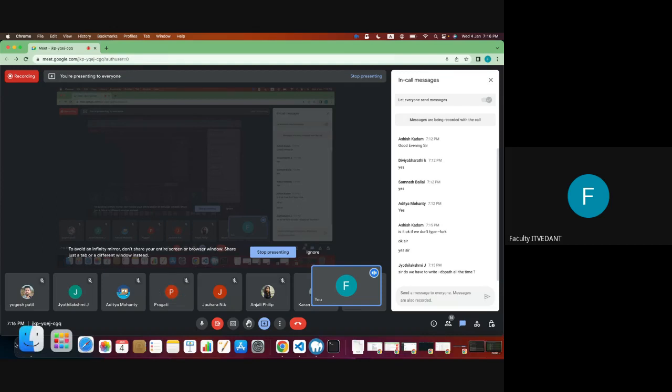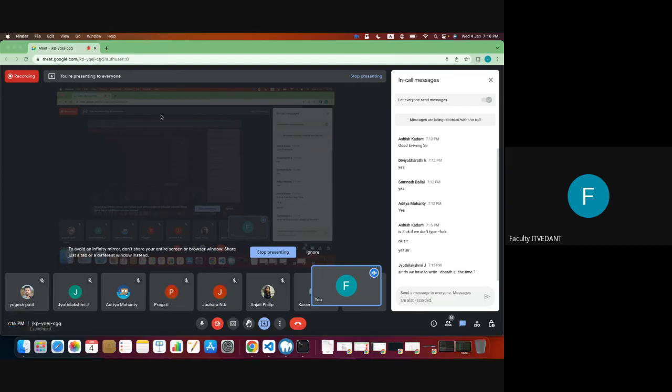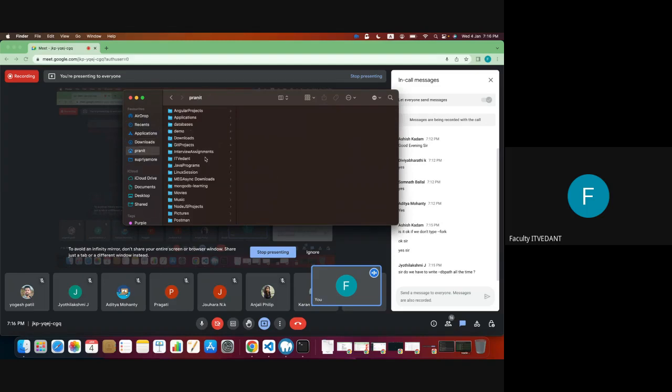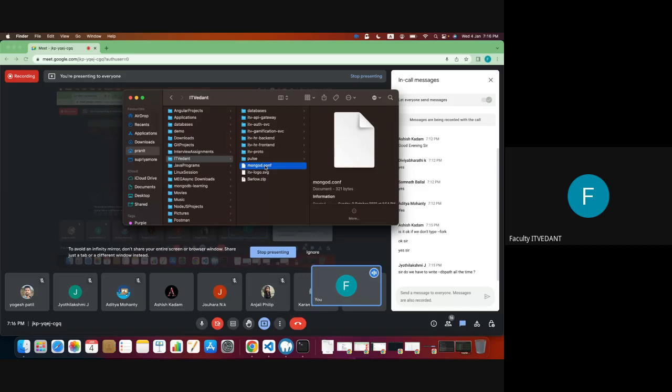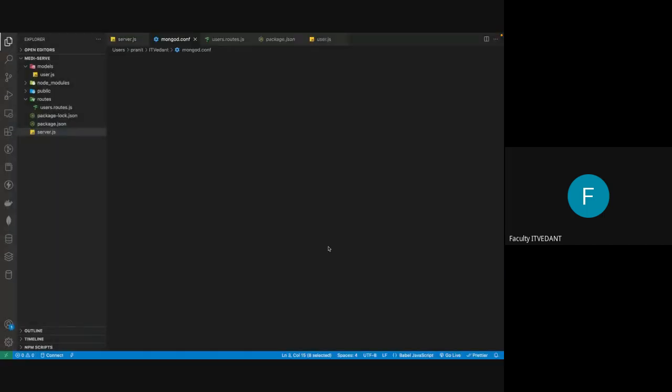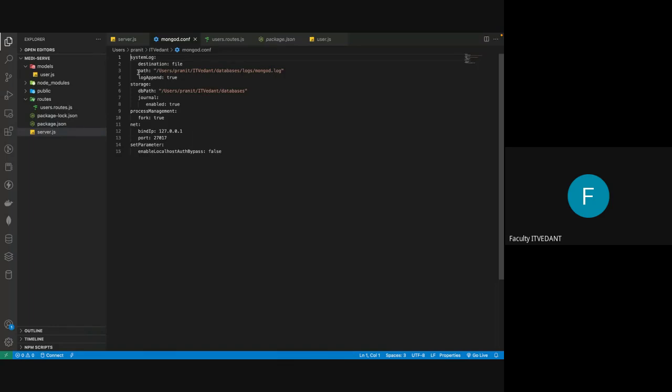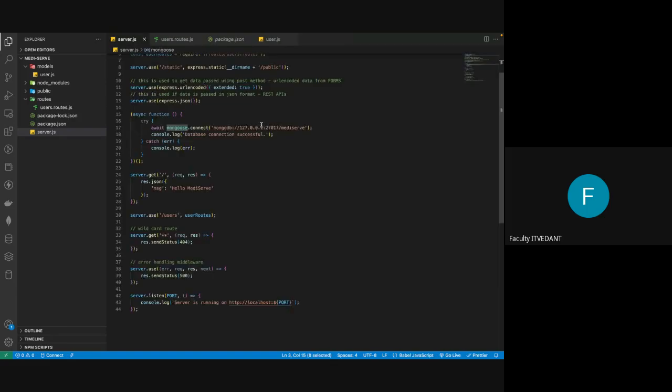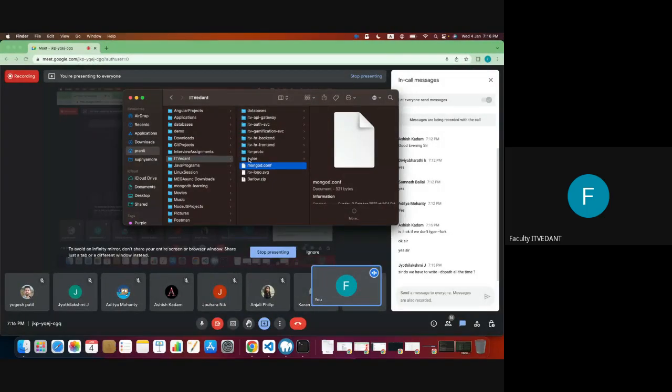I'll just show you the configuration file that I created for one of my projects. You can create a configuration file like this, where you can specify the log path, then the database path and fork too. Here we just have an IP address and port number. Then you just need to start your MongoDB server by specifying this config path.